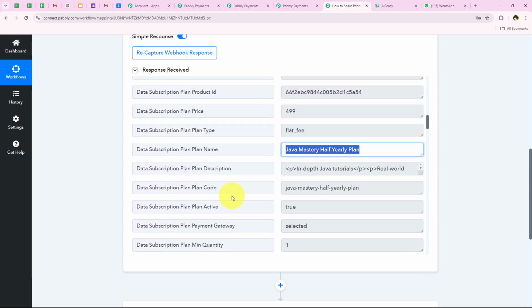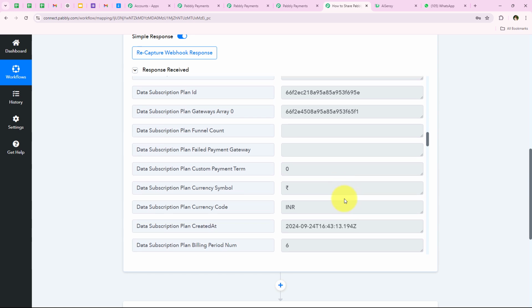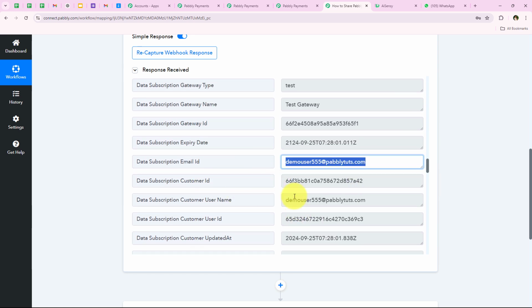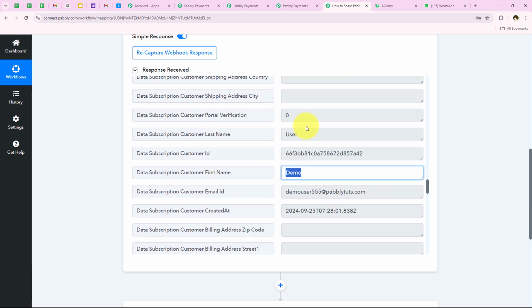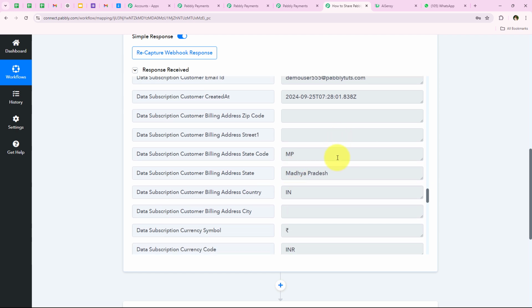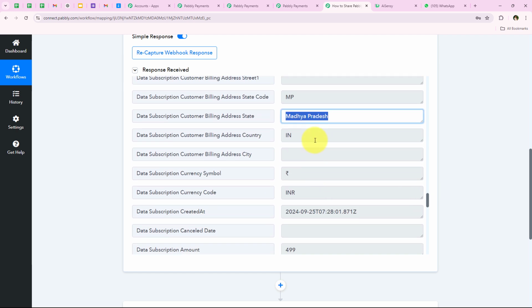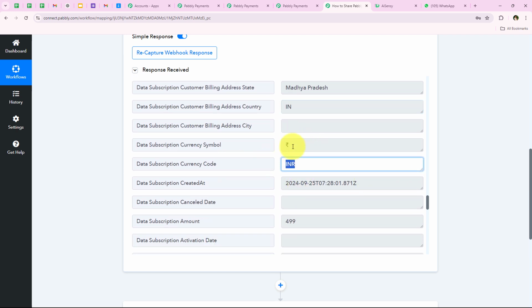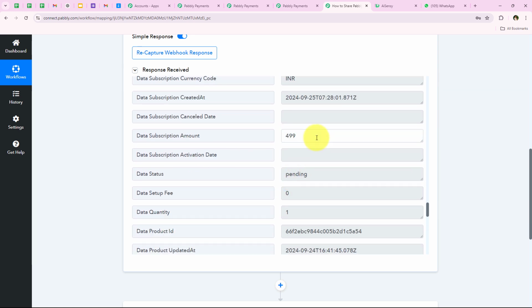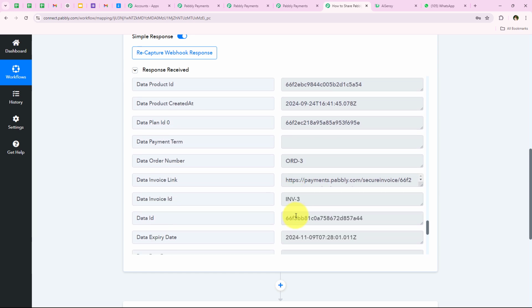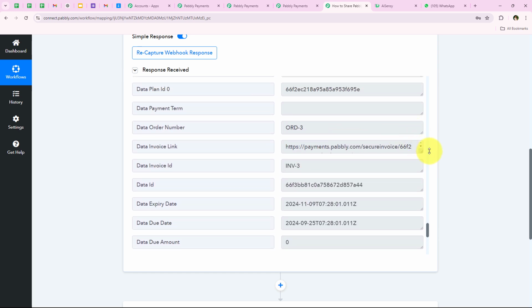Over here you can see the plan name. We are going to move on forward. Over here you can see the email ID which we entered, which is demouser555@pabblytudes.com. We are going to look for other details. You can see the first name, the last name. Over here we are going to move on forward. You can see the state. Over here you can see the country. Over here you can see the rupees, which is the symbol of our currency. We are going to move on forward. You can see the amount too.